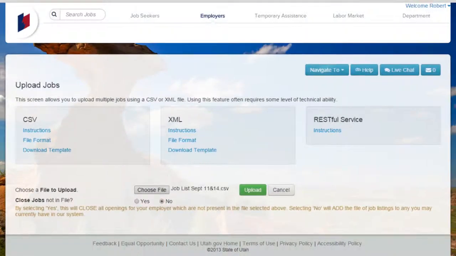That's it. Your job is now posted to jobs.utah.gov, where they will be viewable by more than 100,000 job seekers who are registered on the site.